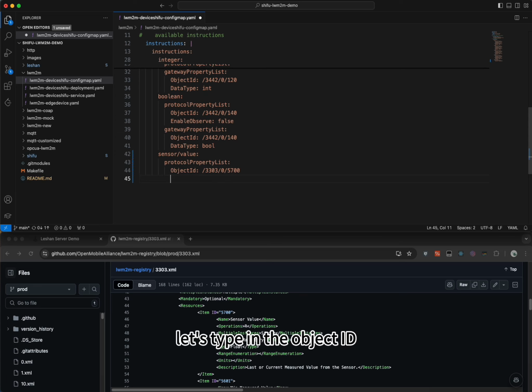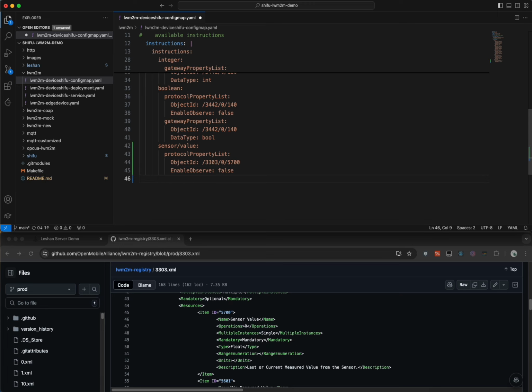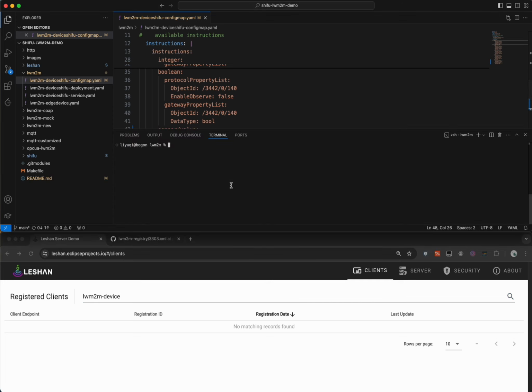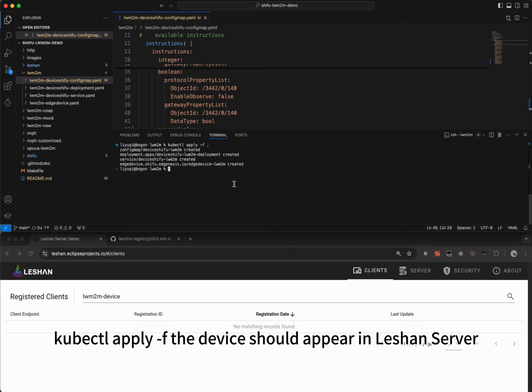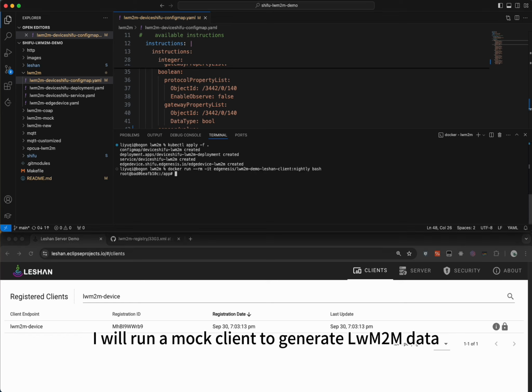Let's type in the object ID, specify the data type, and set the gateway property list. After that, we'll apply the configuration using kubectl apply -f. The device should appear in the LwM server. And we'll run a mock client to generate LwM2M data.